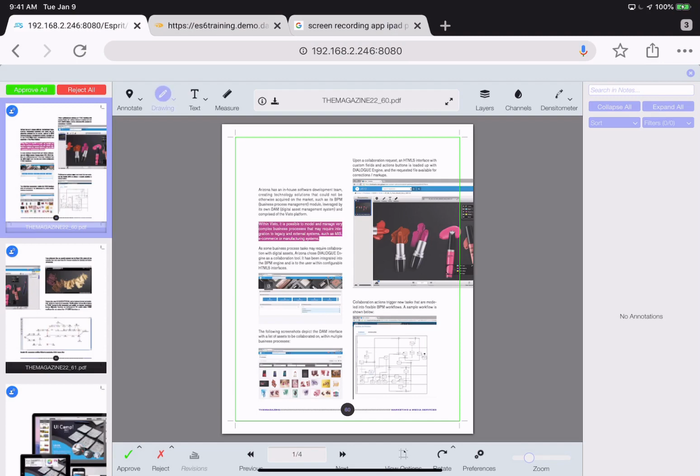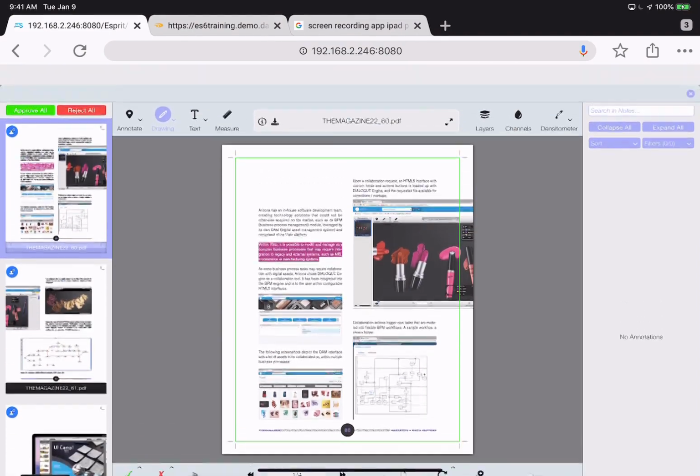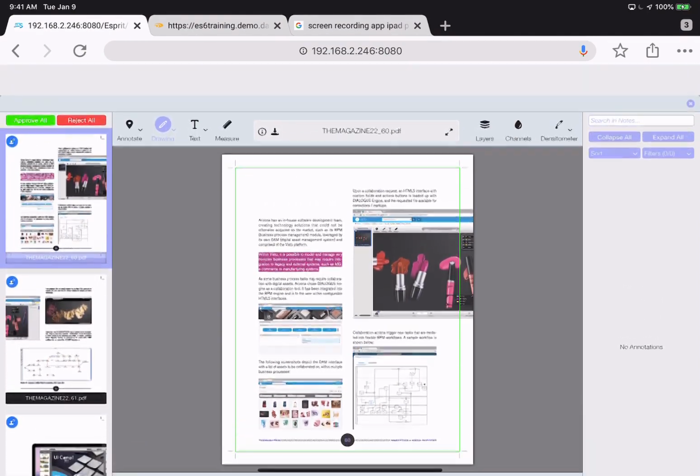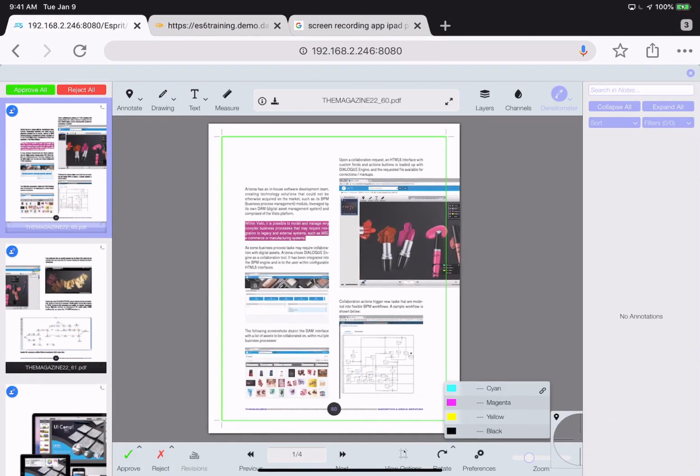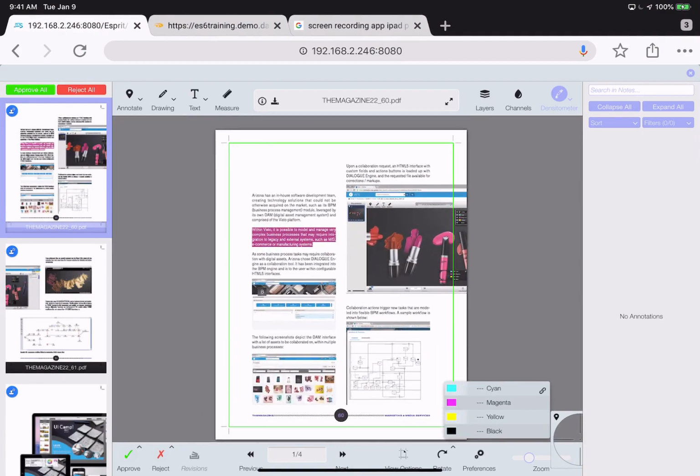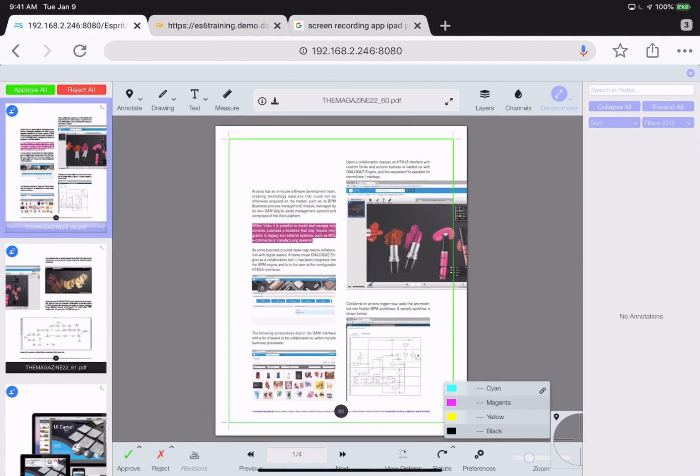So I try to draw. Notice I cannot draw with the pen tool. All it's doing is moving the screen. Let's get the densitometer out here. I'm going to grab it and try to move it, and notice what it does. It just jumps down here to the lower right, and once it gets there, you're not going to get it to budge.